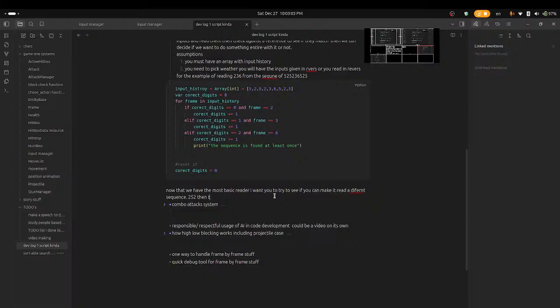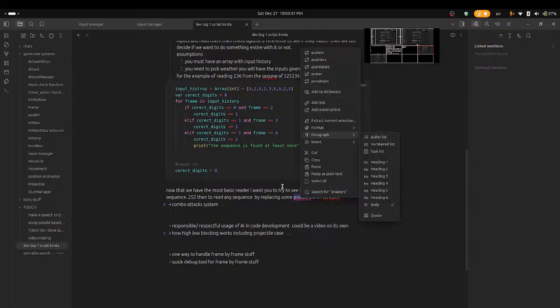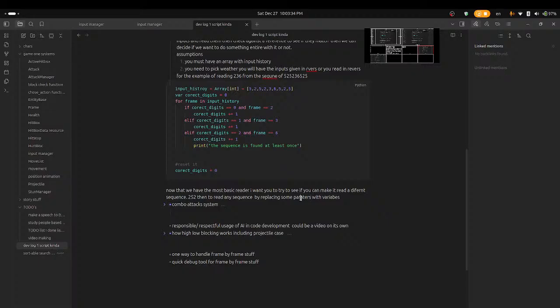Then to read any sequence, step by step, replacing some parameters with variables. With some numbers variables. Okay.